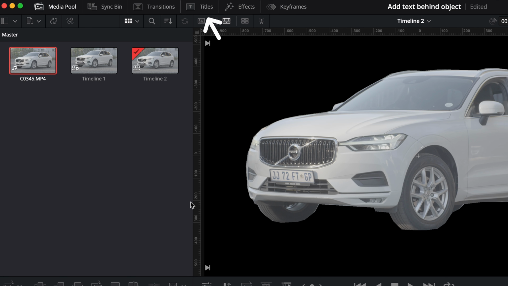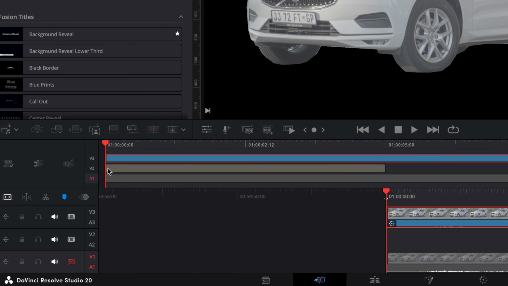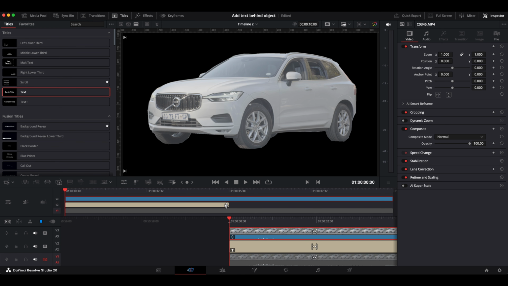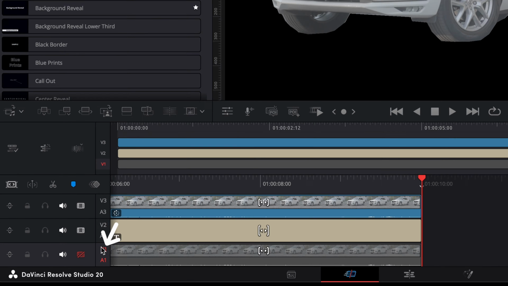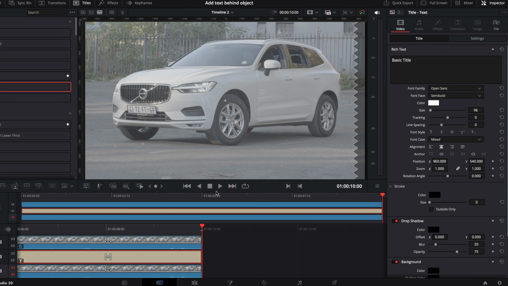What you then have to do is add a title. For this, I'm going to use the basic title. Let's not get too complicated with it. And then you can activate the bottom. Now, although it looks like nothing's happening, you have to go to the inspector tab and add something.